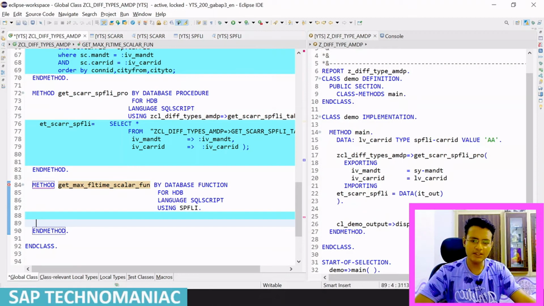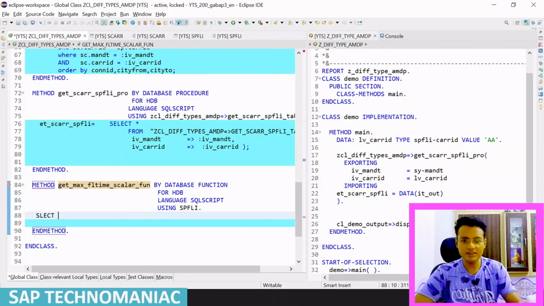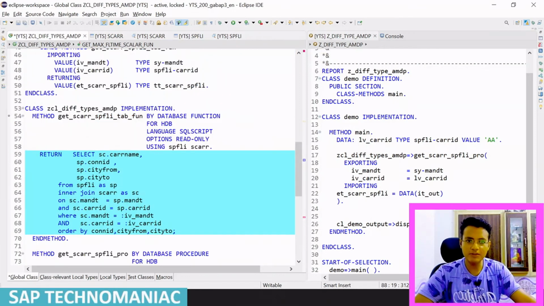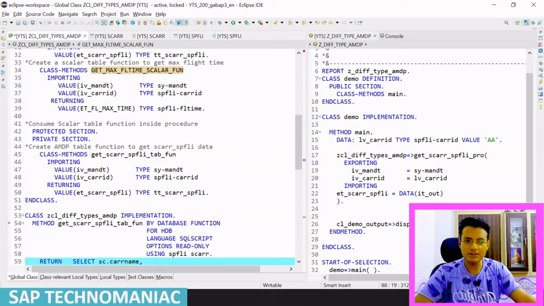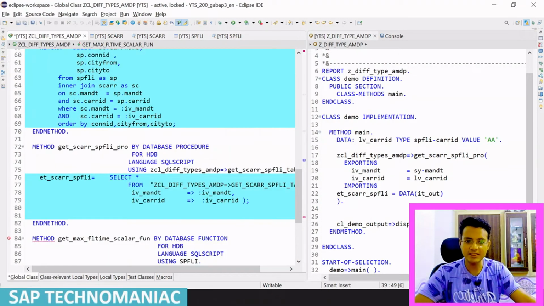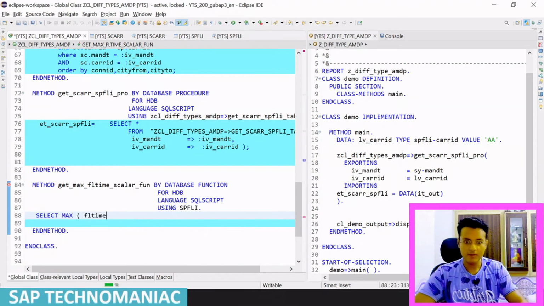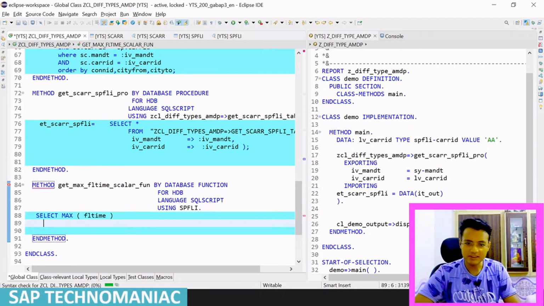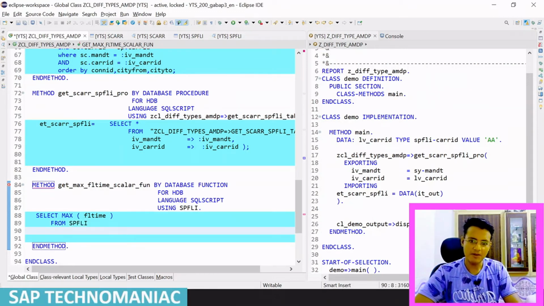So this time what will be the select query? My select, I want to get the max of flight time. FL, the field value, the field is, again I have to see. So this is the field, FL time, and I have to close this one. From where do I have to get it? From SPFLI, where I want to pass the IV, where the mandate equal to, this is the same.